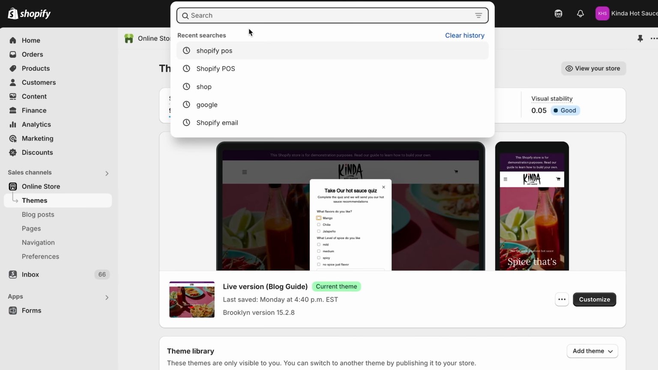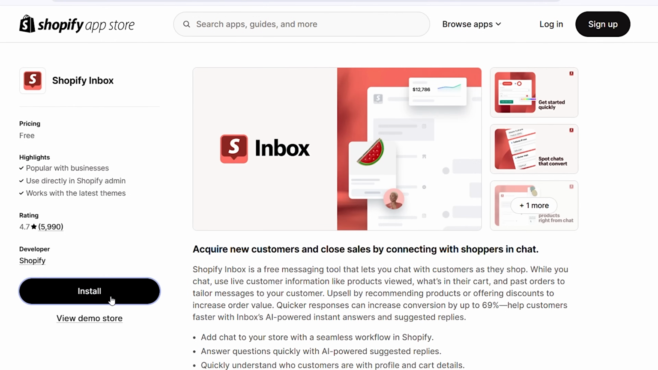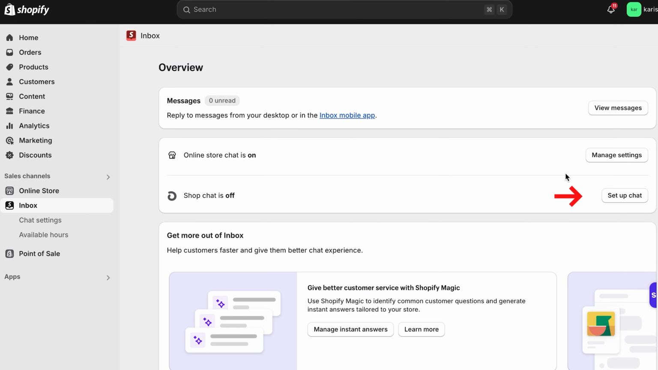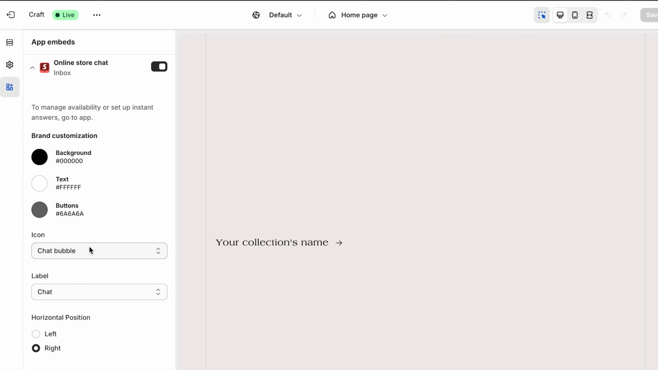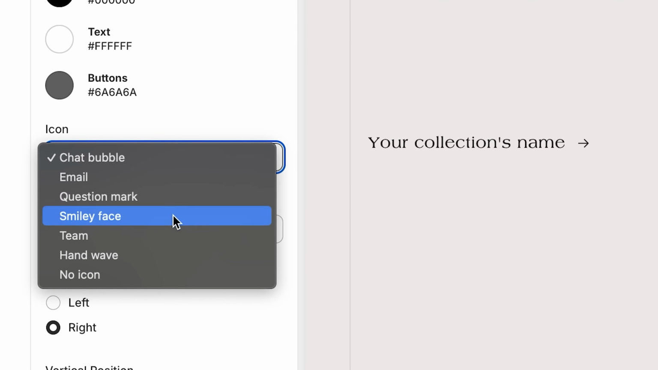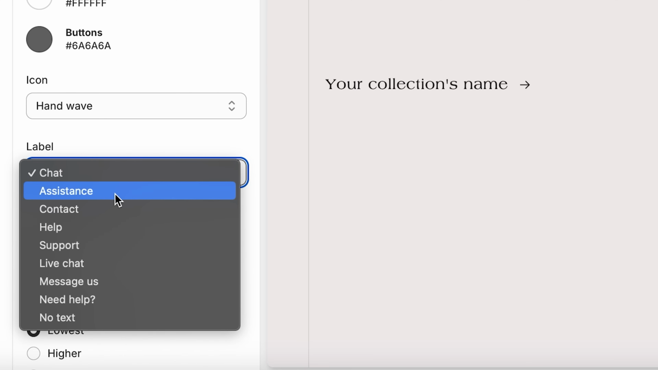Now, to use Shopify Inbox, type it in the search bar on the Shopify Admin page and download the app. Once it's installed, click Login to get started. Under Sales Channel, go to Inbox and then click on Set Up Chat. You can decide if you want it to be a chat bubble, a hand wave, an email, or any one of the other options. Then decide on the purpose. You can do contact, chat, assistant. There's lots of good options here.